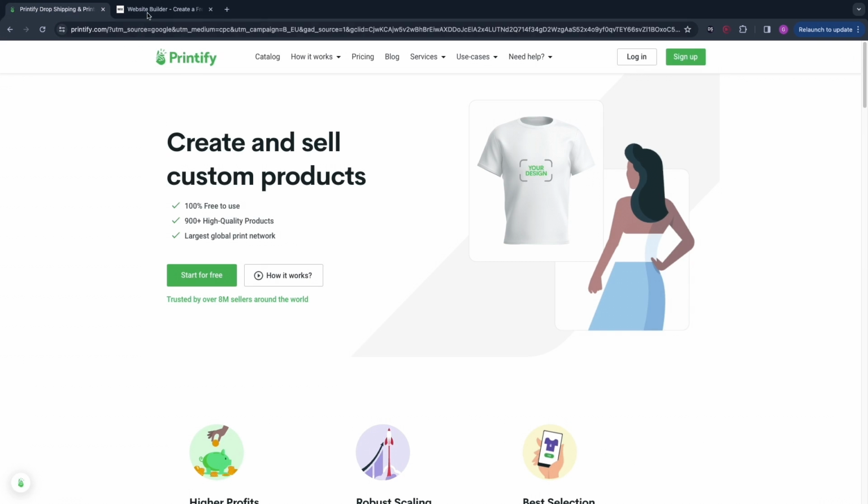So both Printify and Wix are my favorites to do this, because first of all, Printify has some really good high quality products at very good prices and they are just very easy to use. So Printify is my favorite print on demand website and I do recommend using Printify.